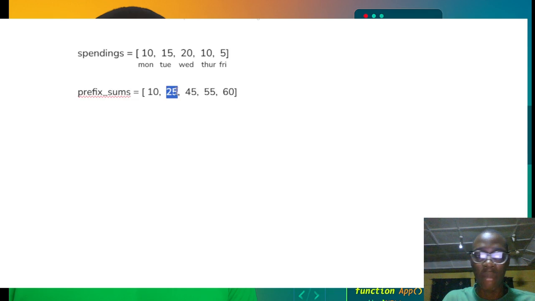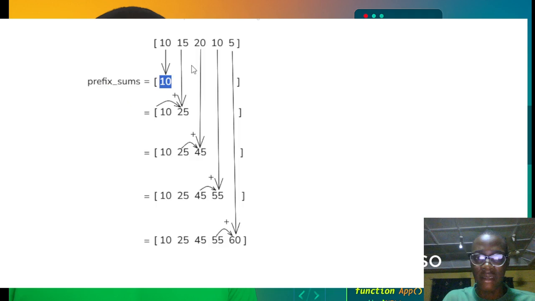Now to find the prefix sum, this is just a visual of how it works. For the very first index it's 10. Why? Because there is no running sum before this index, it is just 0. That's why it is 10 right here. To populate the next elements in the prefix sum, we sum the previous element, which is 10, with the current value at that index, which is 15. That's what makes up 25.